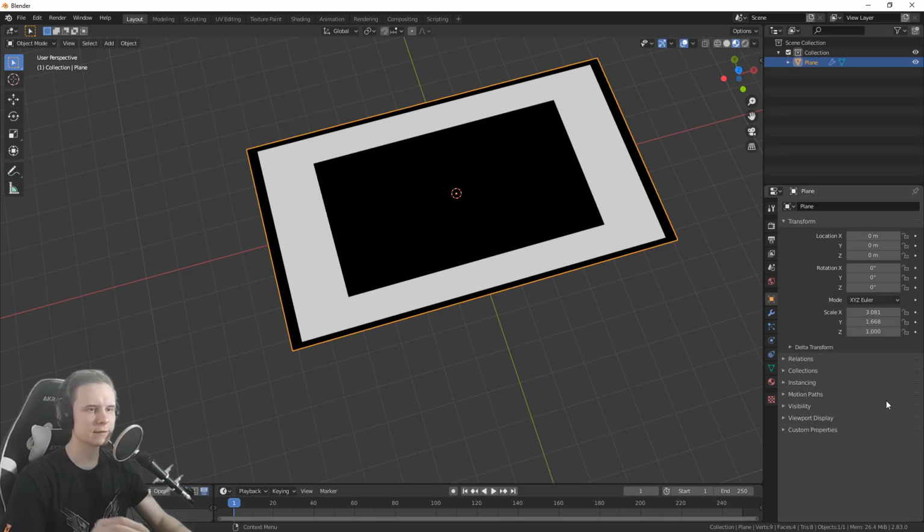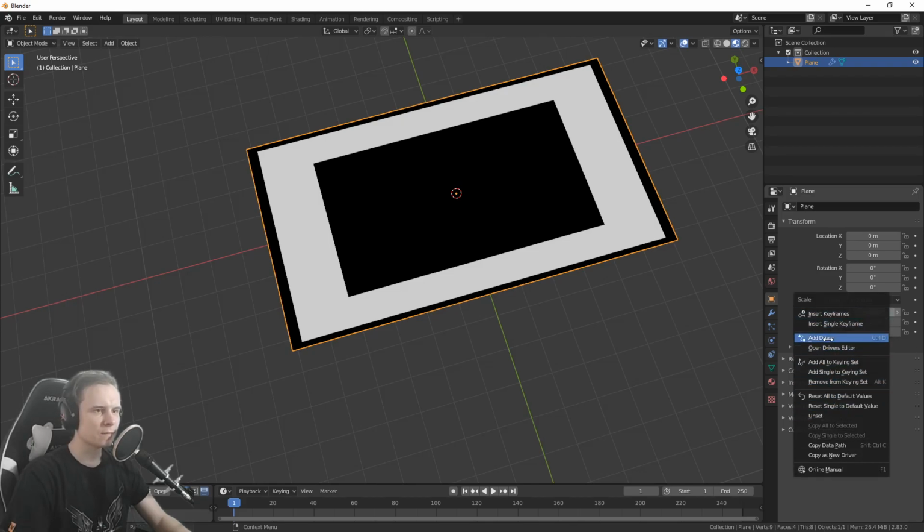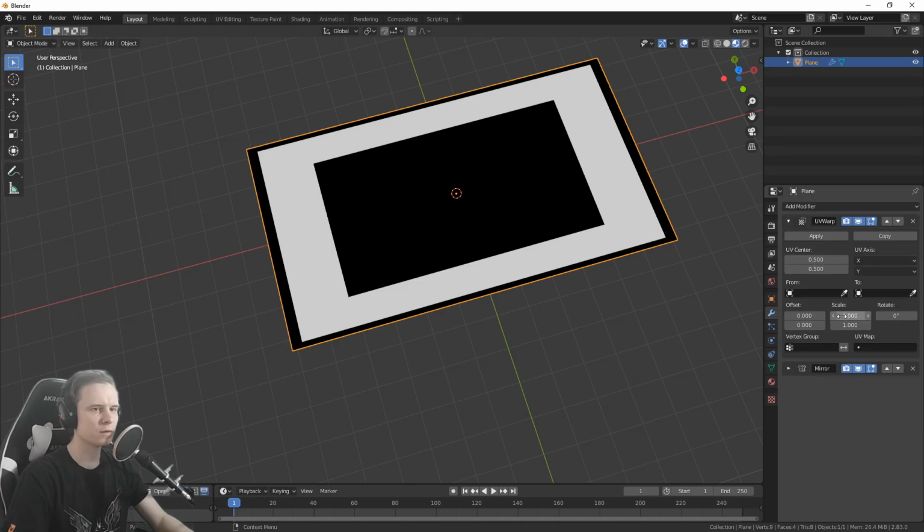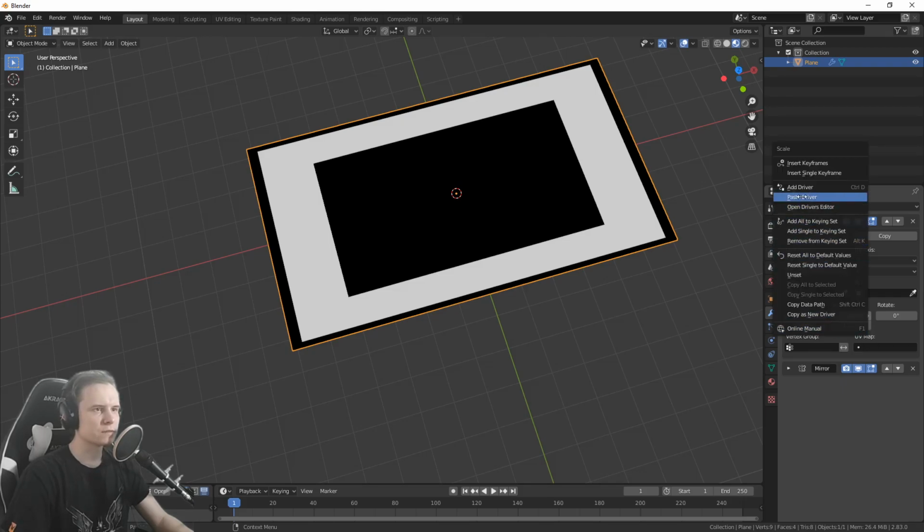A driver is like a procedural value that could use different values to calculate the final one. So I could take the scale of the object and use it as a value somewhere else. And to do that, I right click on it and click copy as new driver. And next I can go to my modifiers tab, and on the X scale of UVs, it doesn't say X, but first one is X and second one is Y. I press right click and I press paste driver.